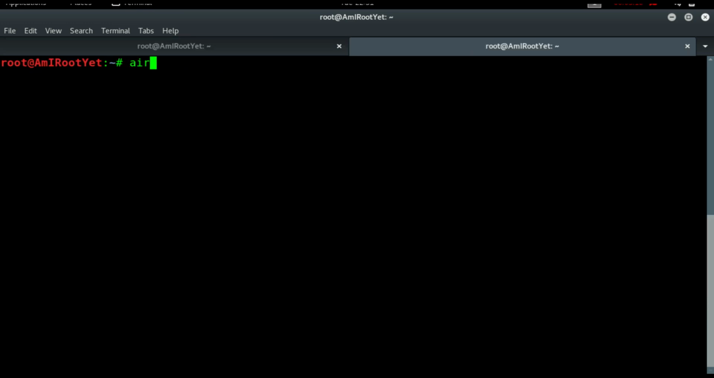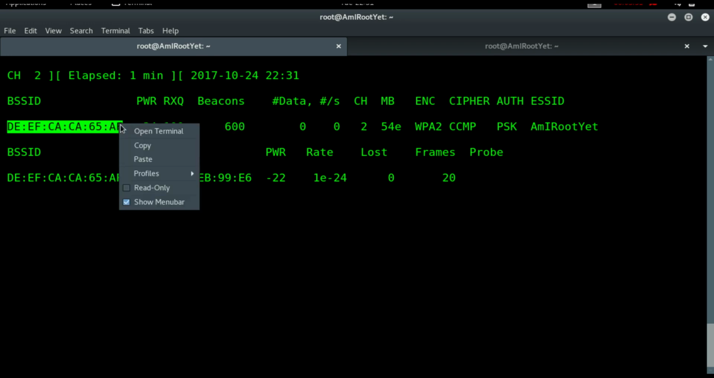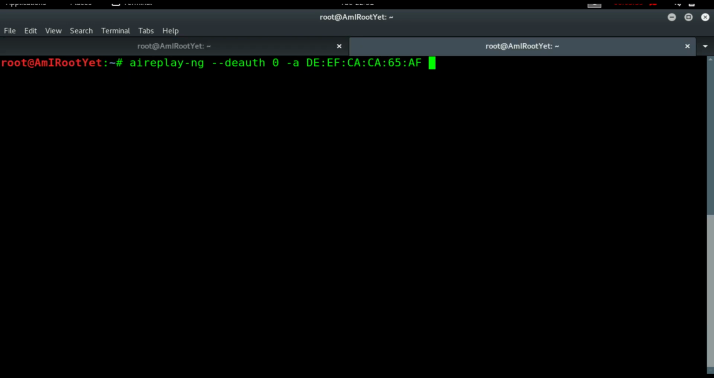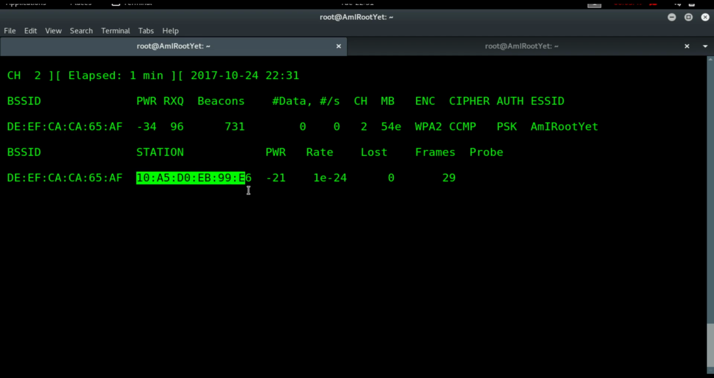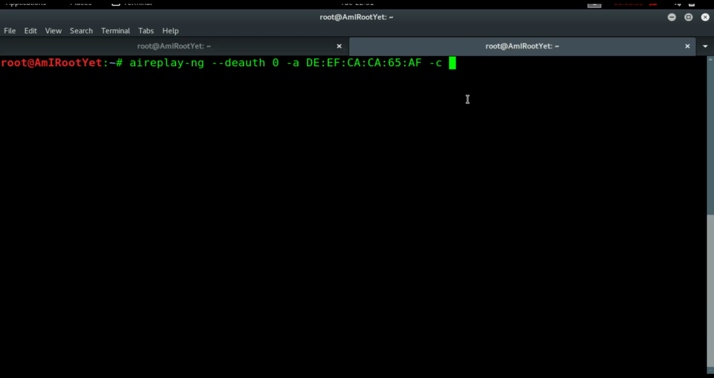To knock the client off the network, we use something known as aireplay and send deauthentication packets at an unlimited rate, 0 means unlimited, towards this particular access point. If you don't specify any clients, it is going to broadcast deauthentication packets towards all clients on the network. Otherwise, it is going to target a particular client. In my case, I want to target this client right here, try to knock it off the network. And then we specify the wireless interface.